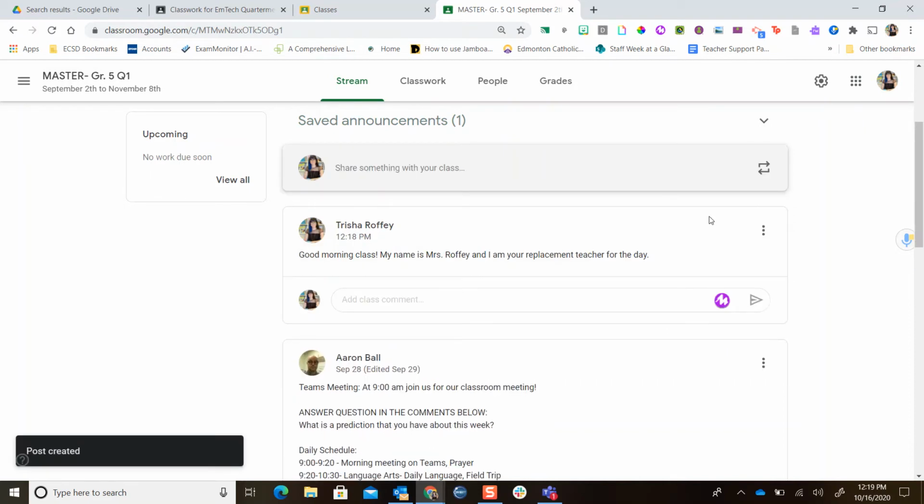If the teacher has allowed class comments to occur in the Google Classroom, students will be able to reply back in the commenting section.